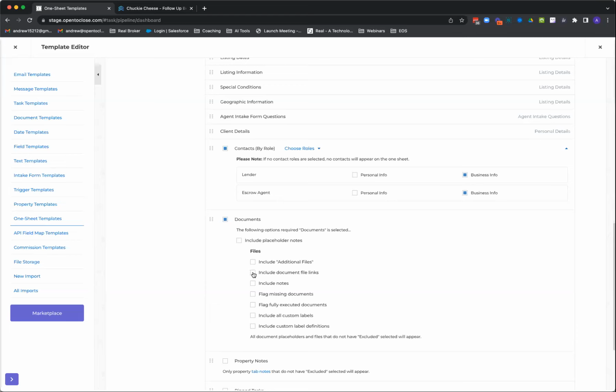Document file links. Do you want to include those? Sure, I'll include those. Do you want to include any notes on there? You may not want to. Notes maybe are for your internal team and you don't want the clients to see that. Do you want to flag missing documents? This is a great one for flagging missing documents so they know these are missing.